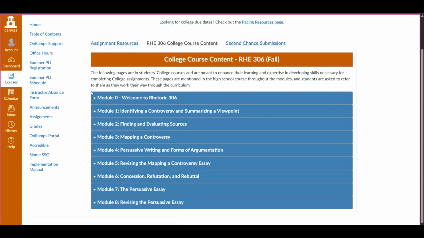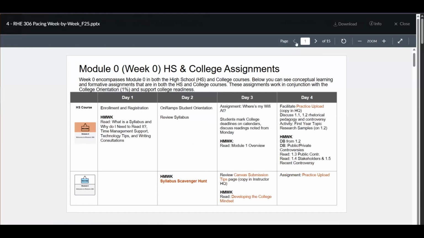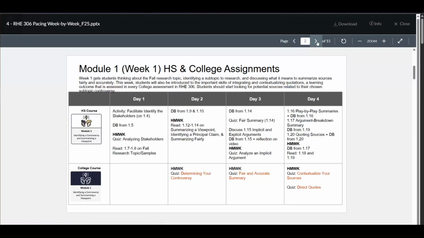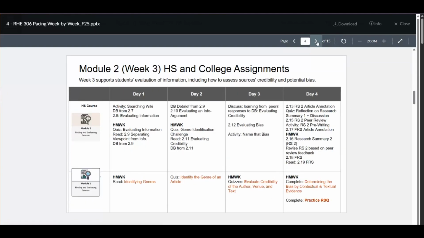The fall semester is made up of 8 separate modules, which students will complete throughout the semester before leaving for winter break. A new semester begins in the spring. Those 8 modules are all laid out in the week-by-week pacing calendar. Some modules, like Module 0, will be covered in a single week. Then Module 1 begins in week 1, continues through the 3rd week of school, and then Module 2 begins.